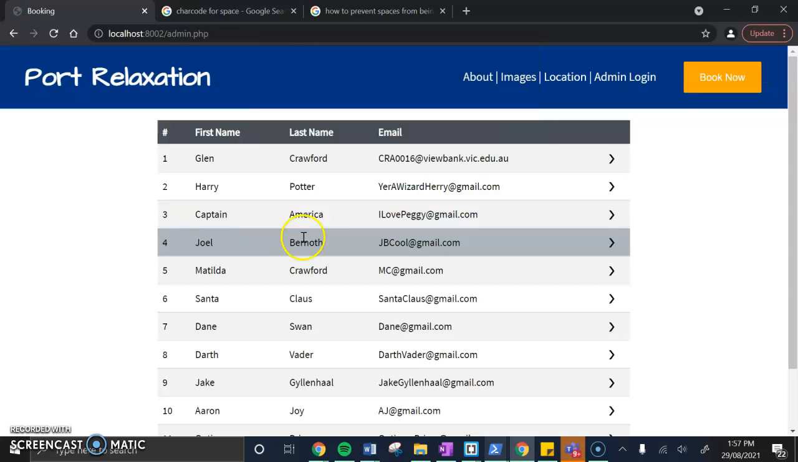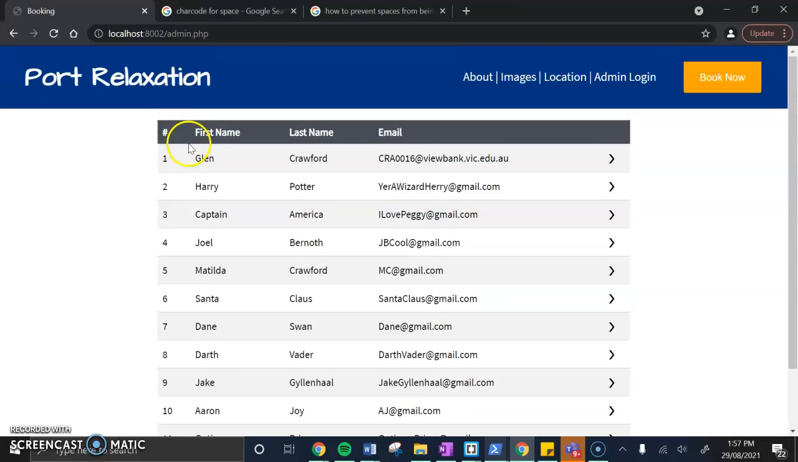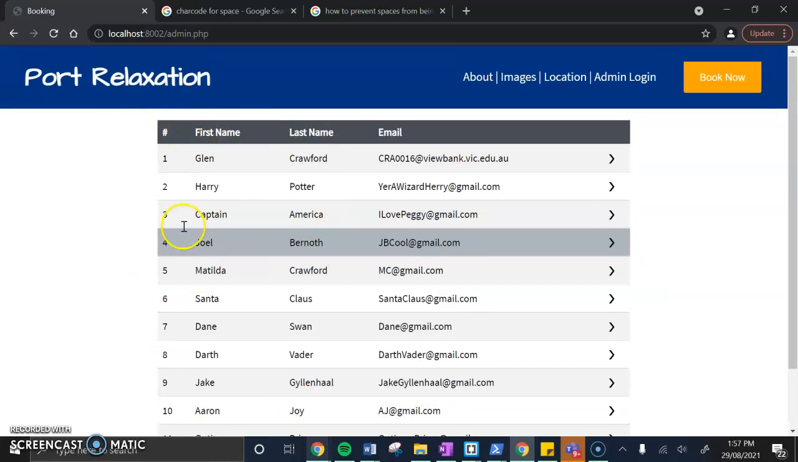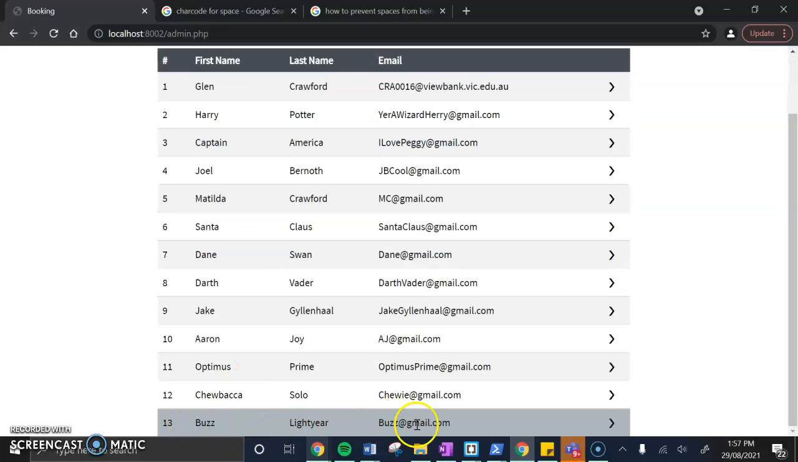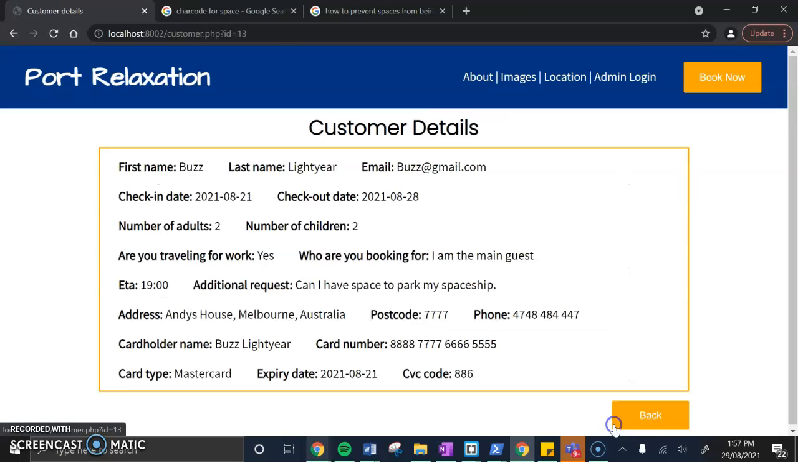Alright, so we are in. This is the table of all the bookings made. So I've just made some previous ones just to give you an idea. As you can see down the bottom, we have Buzz Lightyear at buzz@gmail.com. That was our booking, and if we click on this arrow, it takes us to an individual page for that customer, and you'll see that it displays all of the rest of the information for that customer. So you can see we booked 2 children, 2 adults and 2 children, and we requested that can we have space to park Buzz's spaceship, and so on, Andy's house.